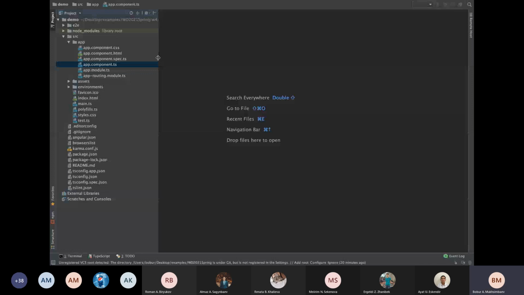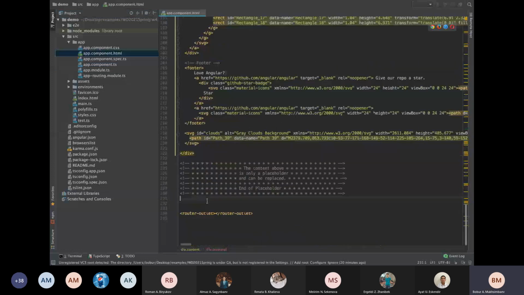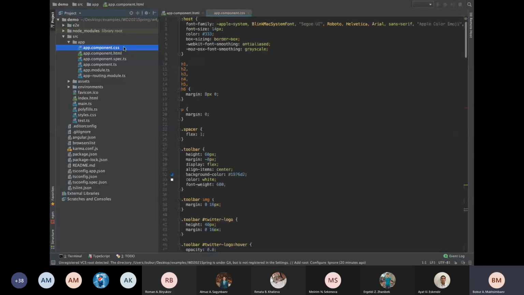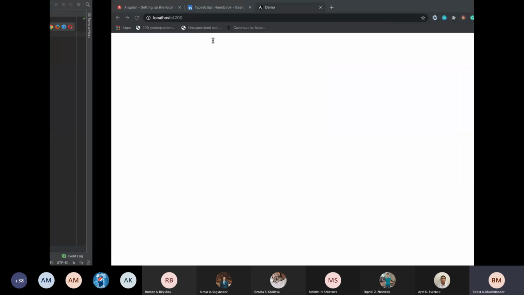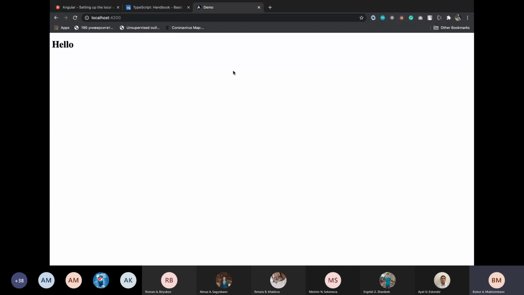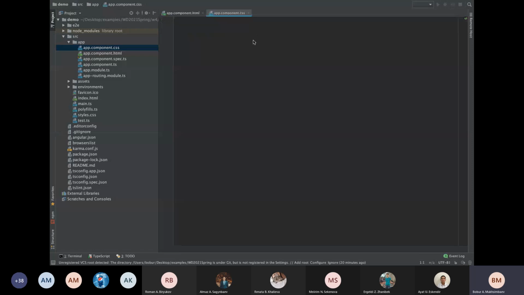Okay. For now, let's remove all the things over here, because we don't need this anymore. Let's remove this CSS also, and we have an empty page here. Router outlet, we'll discuss in the next lecture, so let's leave it on our page. So h1, hello. Let's see the change. Okay, we have h1 on our page, and let's add color red to h1.